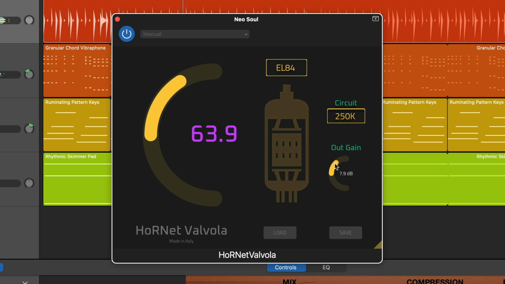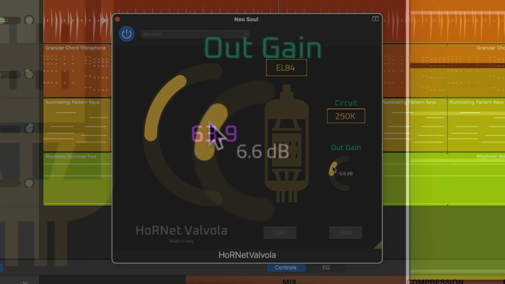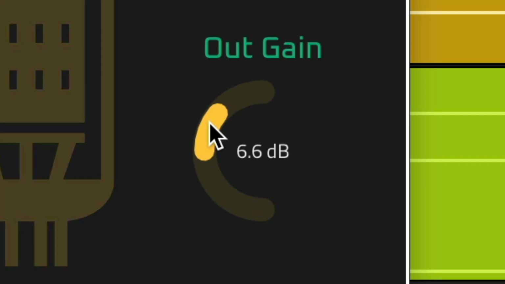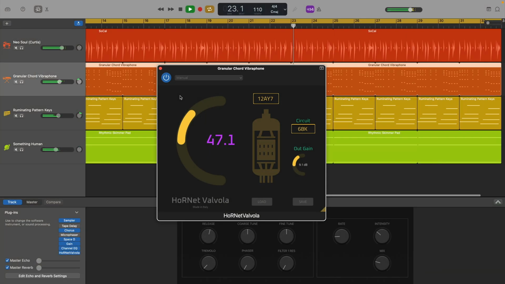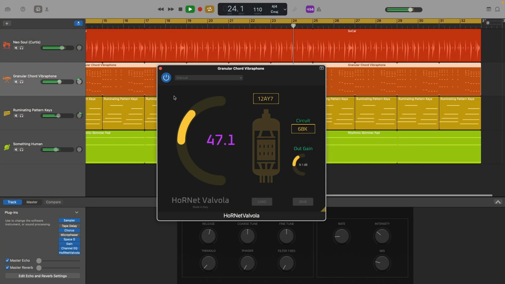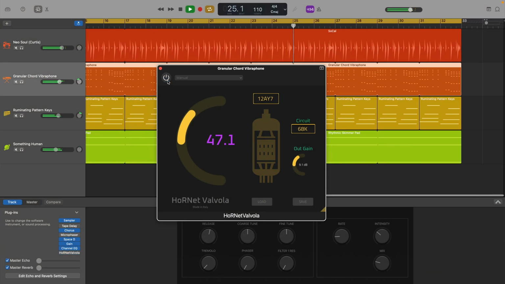I found that while sounding great, applying Valvolva tended to drop the overall volume of the track that I was working on, so you'll want to crank that output dial up in most situations. Apart from that though, this is an incredibly solid tube amp plugin that sounds great on pretty much anything.